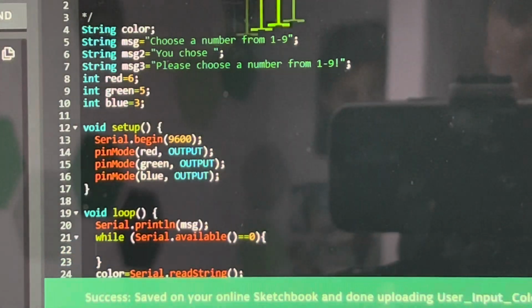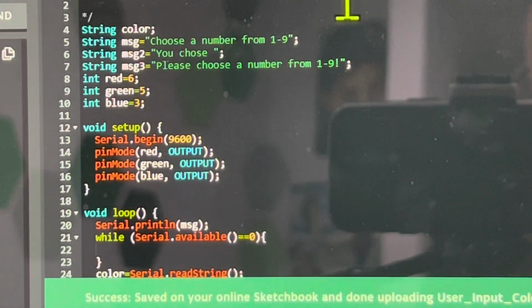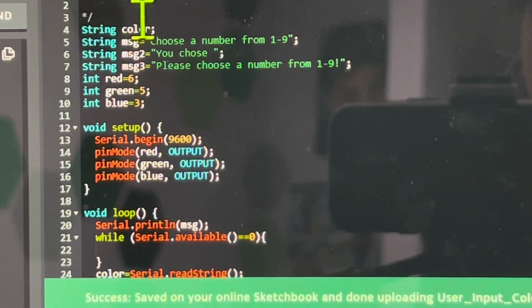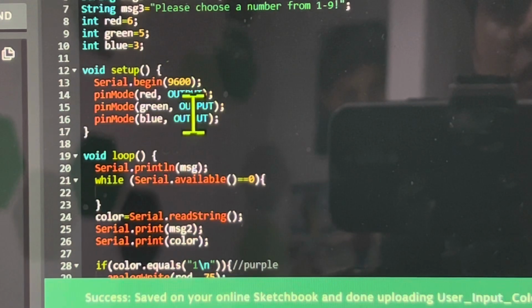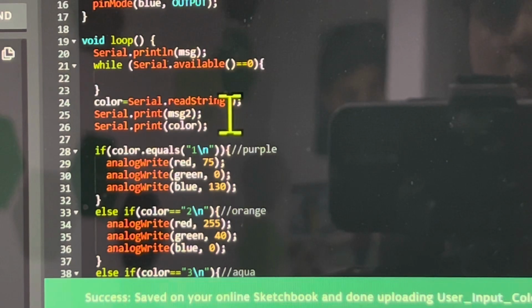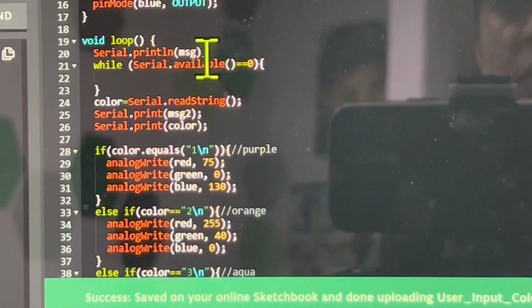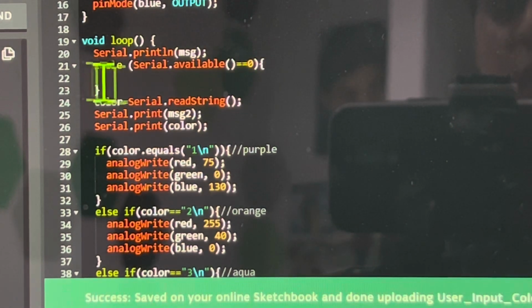Alright, so here let's run through a little bit of the code for this project. First we have the string color, which we'll use a little bit later. Then we have the 3 messages that are displayed on the serial monitor. Then you have 3 different colors and their ports. You start the serial monitor, you set all 3 ports to output. Then you print the first message, which is choose a number from 1 to 9. Then you wait for input.